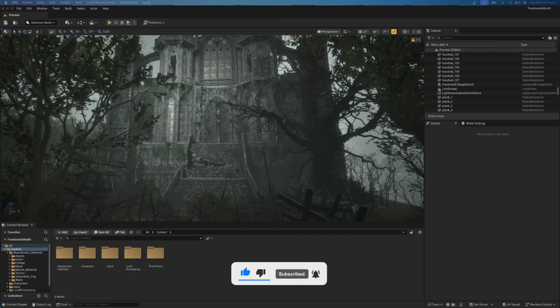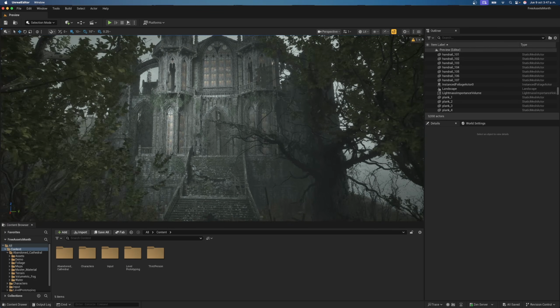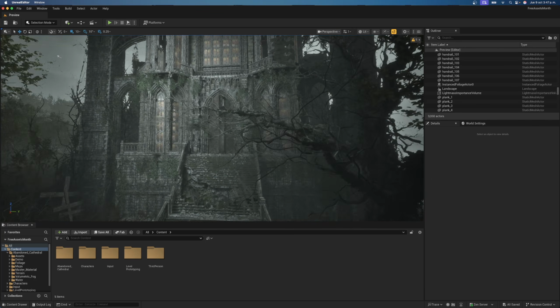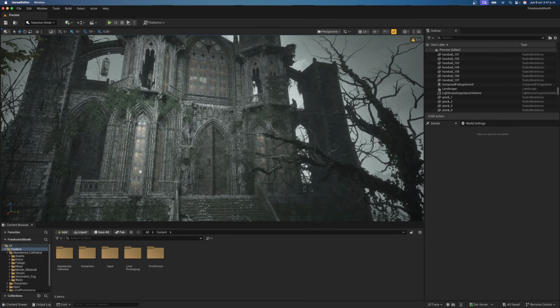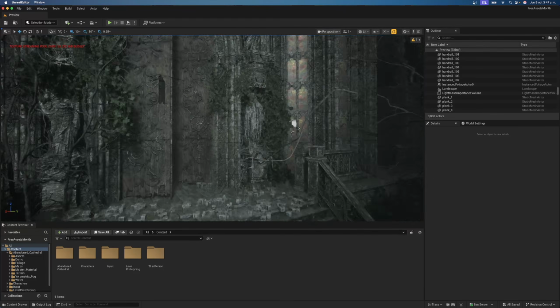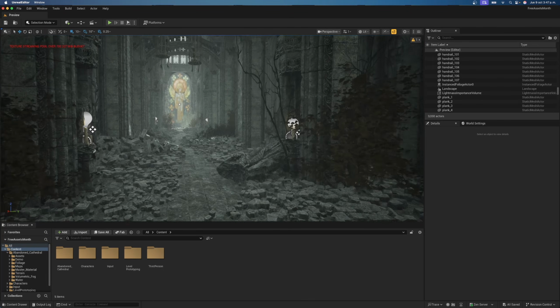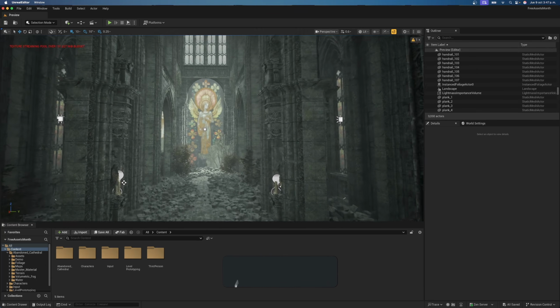Alright, so first of all we have this insane cathedral. It is very high quality, and it's even struggling to run on my Mac. But everything is Nanite and it looks insane. They're game ready assets, which is really nice, and we have full-fledged interiors as you can see. This asset looks really good.